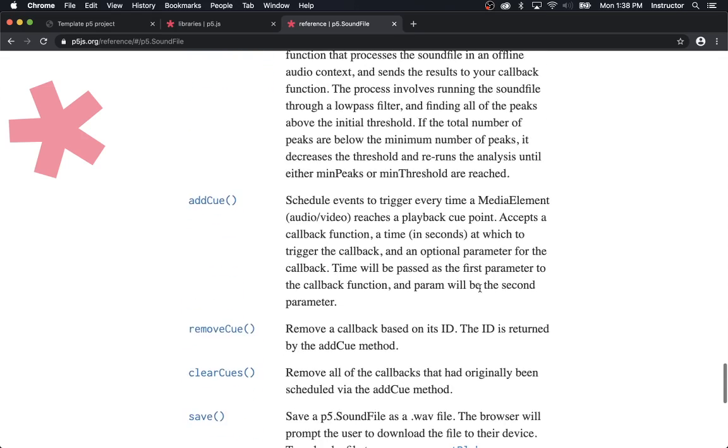So for instance, you might see this addCue method. addCue allows you to schedule events to trigger when a sound file reaches a playback point. So you can basically trigger things to happen. If, for example, you're playing some music and there's a big swell in the music, and that's the moment you want to trigger something to happen in your simulation or your program, addCue seems like something that you would want to investigate.